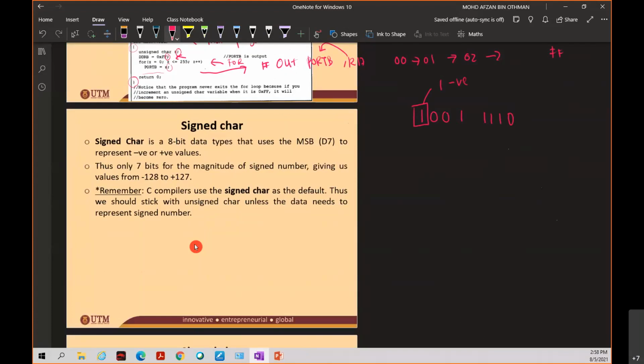So, what happens here is you need to convert this value to second complement, then baru kamu dapat dia punya magnitude. If kat sini adalah kosong, you know that this belongs to a positive number, then you just take this number here as your magnitude. No need to convert to second complement. Okay, so those only 7 bits are for the magnitude of the signed number, giving us values from negative 128 to 127. So this becomes your magnitude. 7 bit aja akan menentukan sama ada kamu punya value ataupun magnitude of your number.